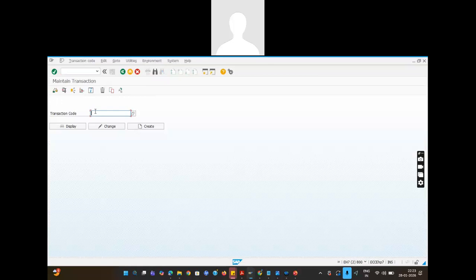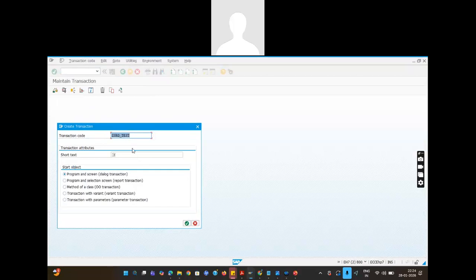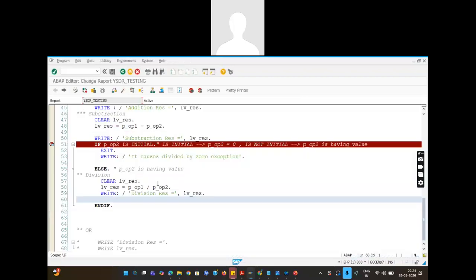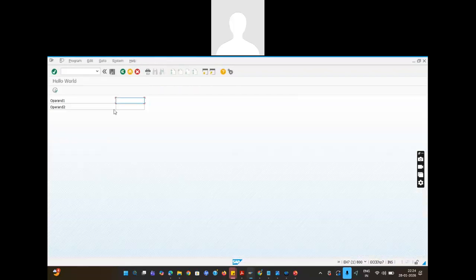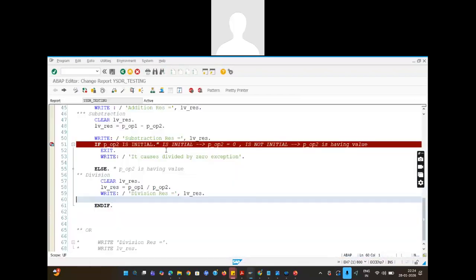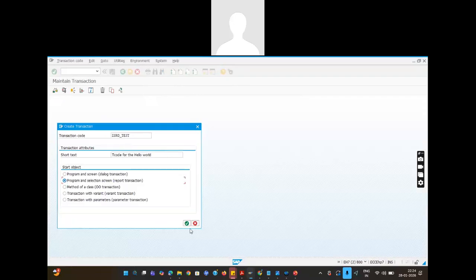Now I am giving YSRD underscore test. Click create. It will ask for the short description and short text. This is the T code for the hello world program and selection program report. Select program and selection screen report transaction. Why is it asking like that? As we are having a selection screen for the report, that is why it is asking like this.